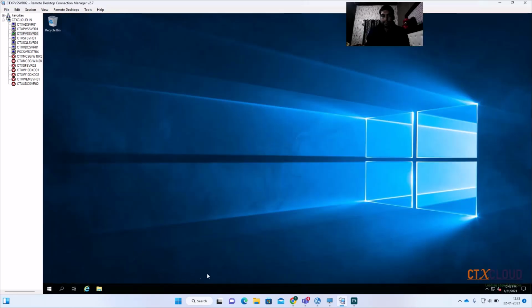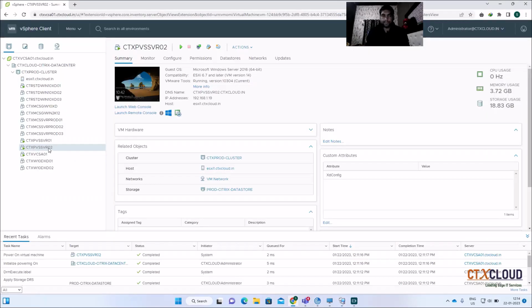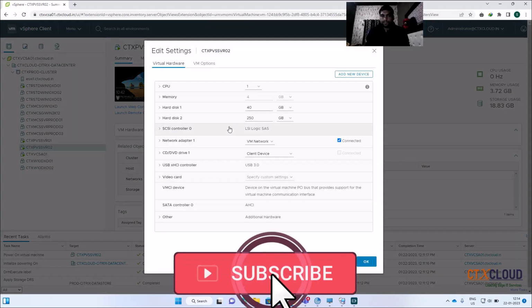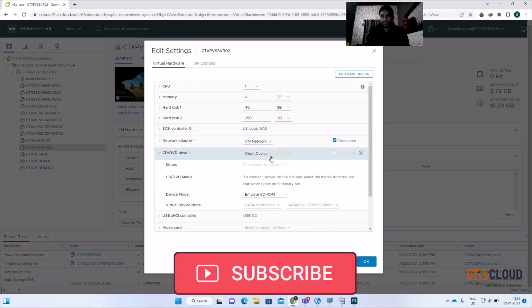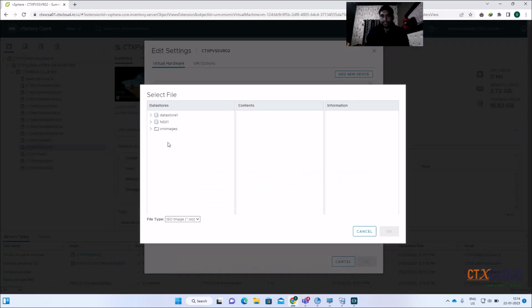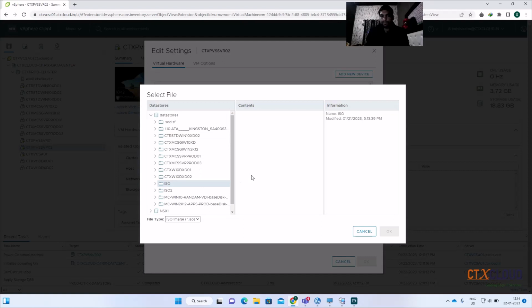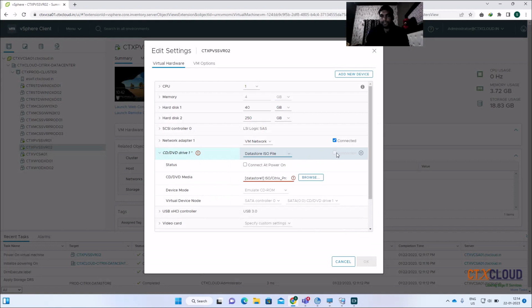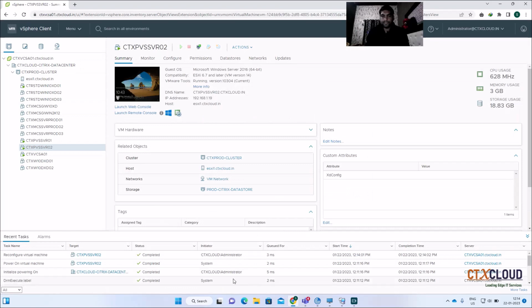Now it's time to configure the secondary PVS server. For that I need to mount the ISO on my secondary PVS server. Click on edit, the virtual machine properties. Here I need to select the ISO from my data store. You need to expand the data store, click the ISO folder, and here Citrix Provisioning 1912. I'm going to select this, click on connected, click on apply.